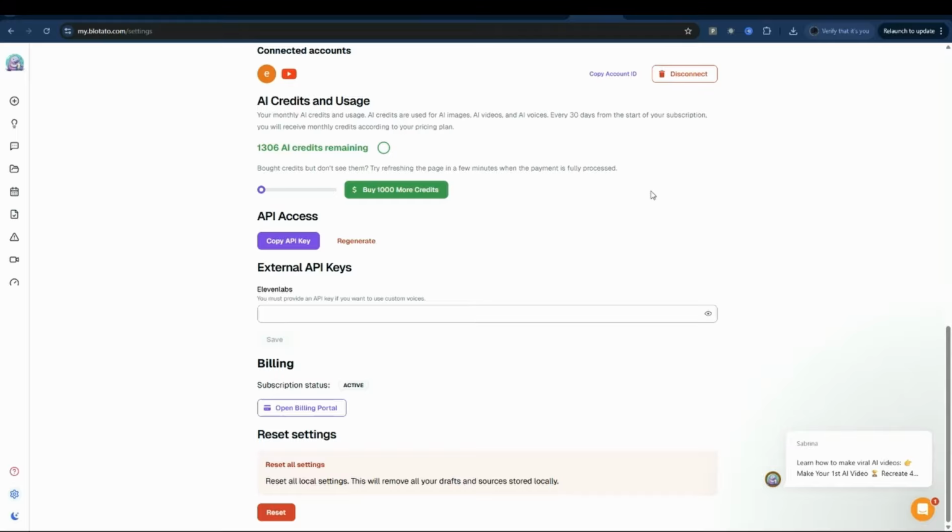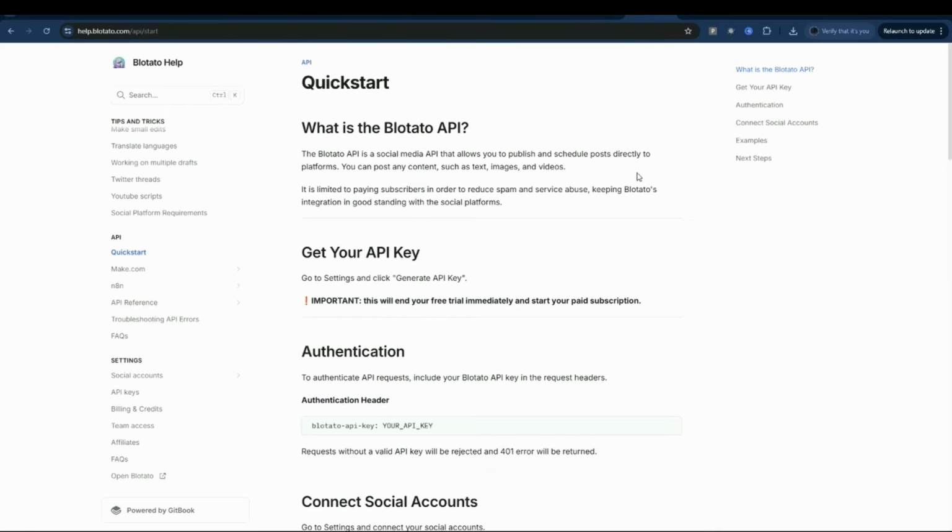One thing I will point out before we go back to N8N is they do have really good documentation. So what I'm showing you here again is coming from this documentation. It tells you what your authentication header looks like, Blotato API key, and then you put in your key. So we get all that set up, and then we're just about done.